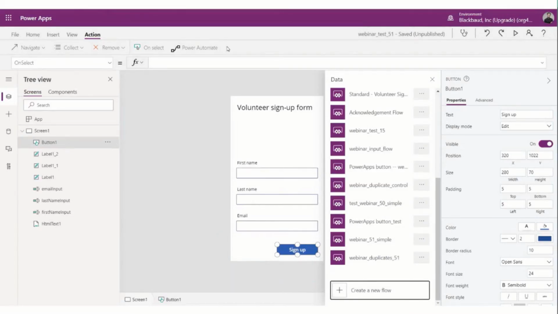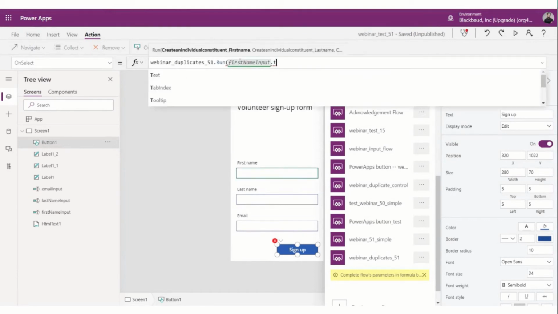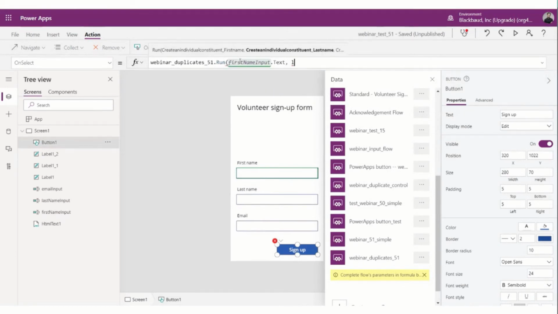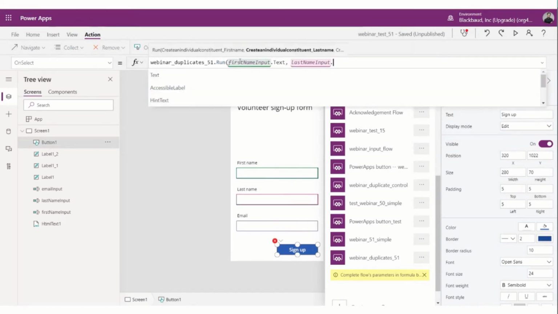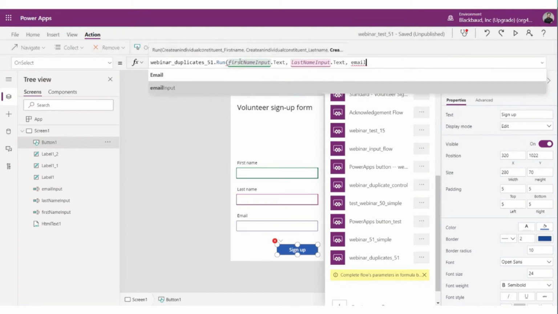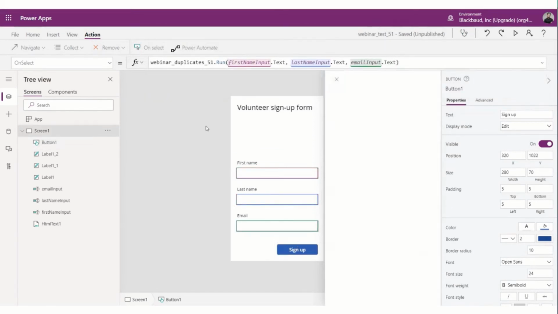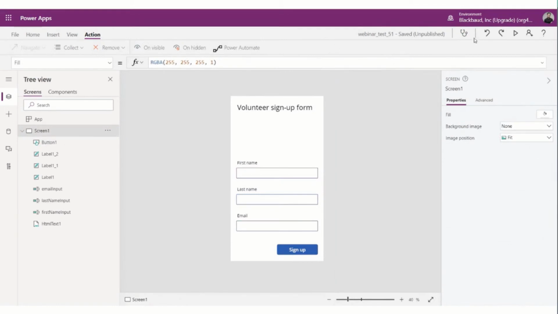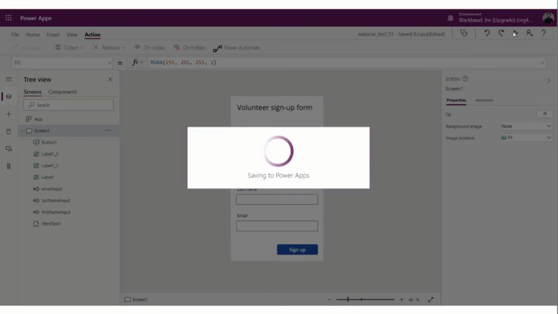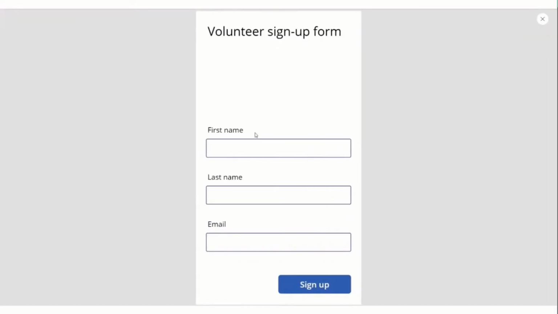So what we're going to do is we just created this workflow, the duplicates. We're going to add it into our volunteer sign up form. To this button, it's adding it, and so now we need to hook in the values again. First name text, last name text, and email text. Okay. Great. So let's just save this one more time. And let's jump into previewing it. Let's try the same name that we did before. KDJ. Let's try signing up.